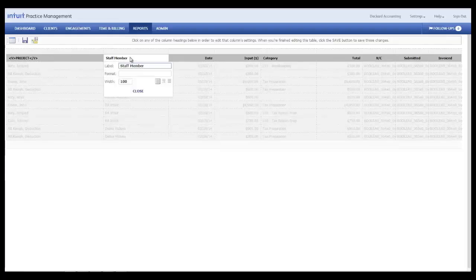You're going to get this little drop-down box here. To change the label, simply type the new name in the label field. For this one here, I'm just going to call it staff. There's a format field. Currently, that is not being used. I recommend not using this field here. The next field is where you can modify the width for that column. This column, I'm going to go ahead and increase that to 200, not 2,000, 200.